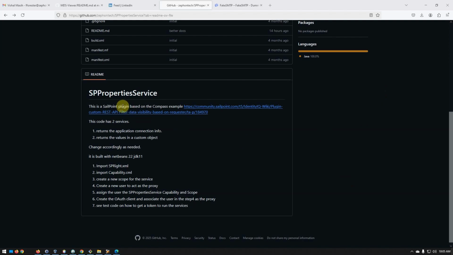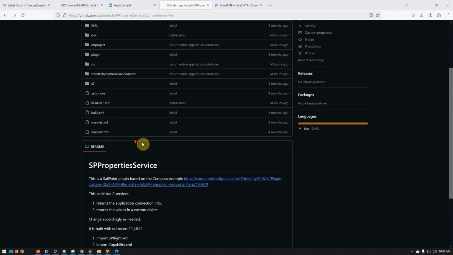Alright, so let's talk about the SailPoint property service. Essentially, authorized users have the ability to make REST calls to this service, and it can return either an application definition or a custom object. At least that's how it's configured right now.